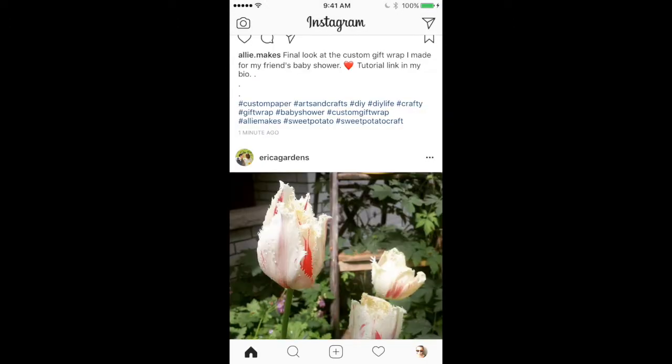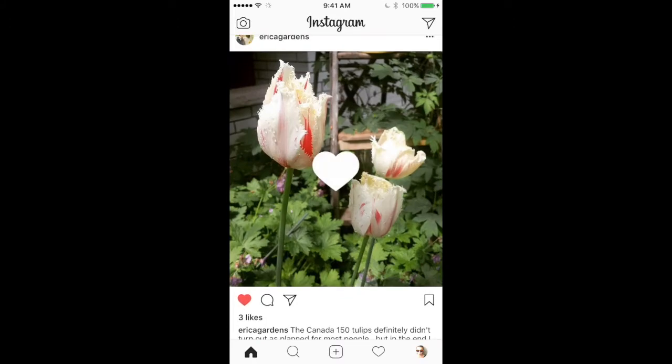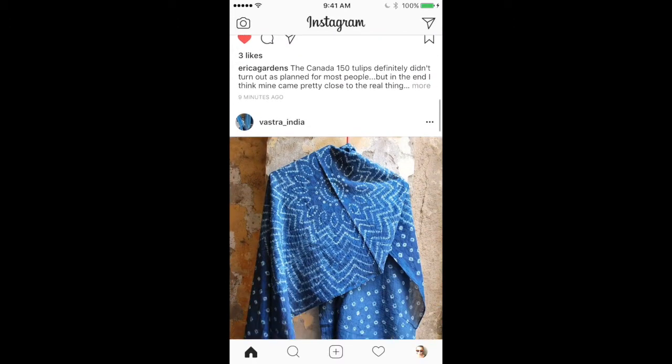Okay, so then we can, oh, look at that pretty flower. See, very distractible, this platform.